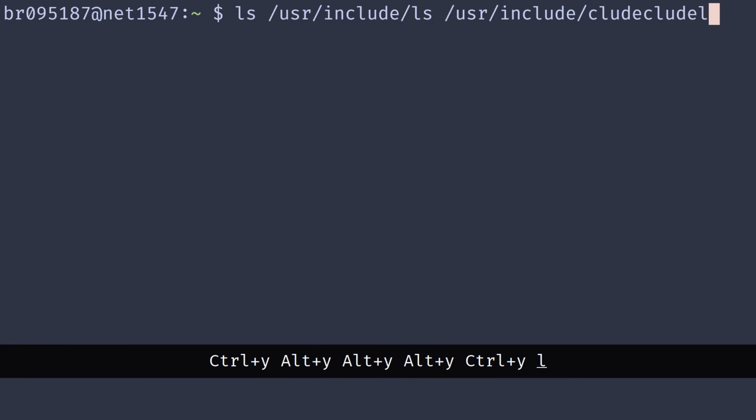Yeah, I don't use this one a lot, so I'm not exactly sure what the semantics are, but basically you copy and paste with Control Y.